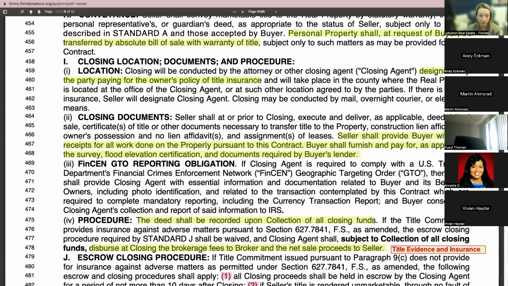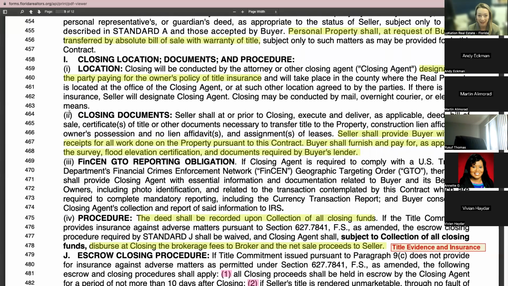Closing will be designated by the party paying for the owner's policy and title insurance. So if the buyer chooses and pays for the owner policy, they're designating. Seller chooses, pays for the owner's policy, they're designating. Third provision is the Miami-Dade one. Means the buyer's choosing and the seller's going to help out with some costs. So this states it here as well that the party paying is the party choosing.